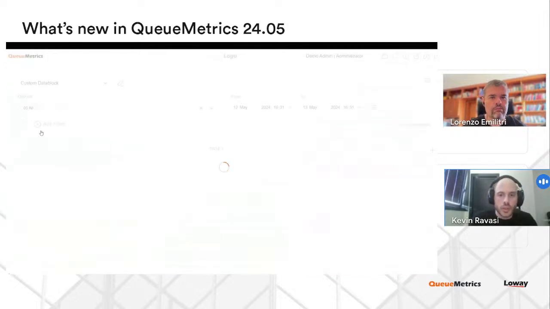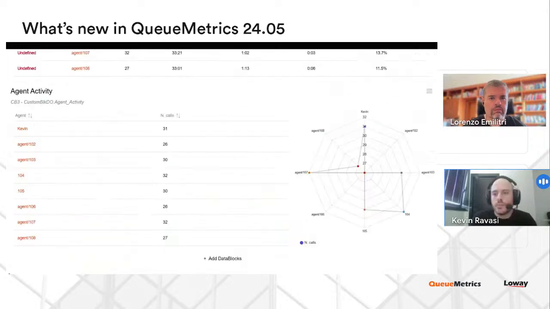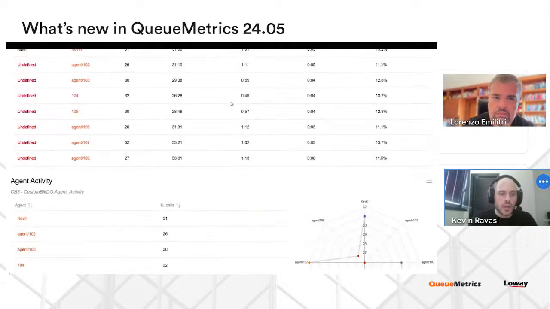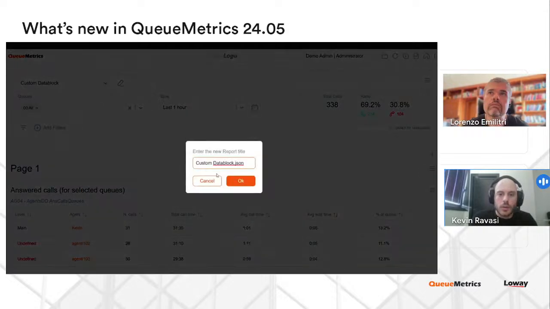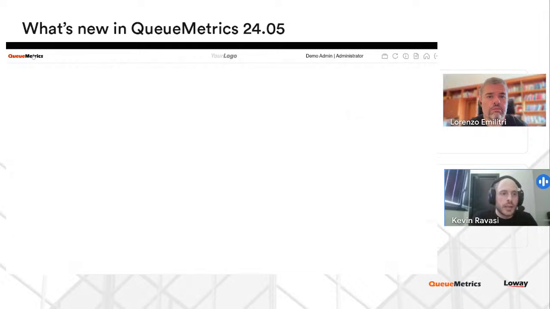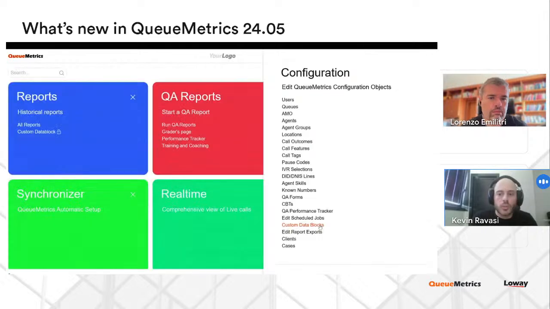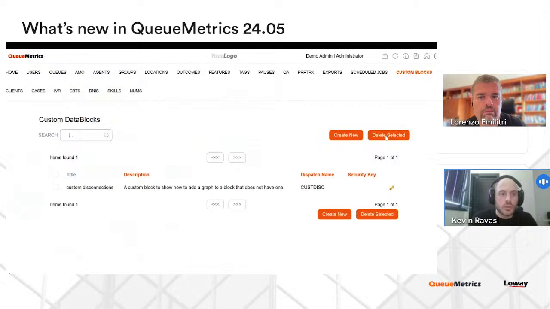I will show you very quickly here. If I load this report, we have this agent activity block. It has its radar chart, the information it needs. It divides the number of calls by agent, something that can be very simple and useful. And basically, if I now export this report, I'll call it custom data block here, and I go to the custom data block page where we were before. We take this agent activity one, we delete it so it's not on the system anymore.